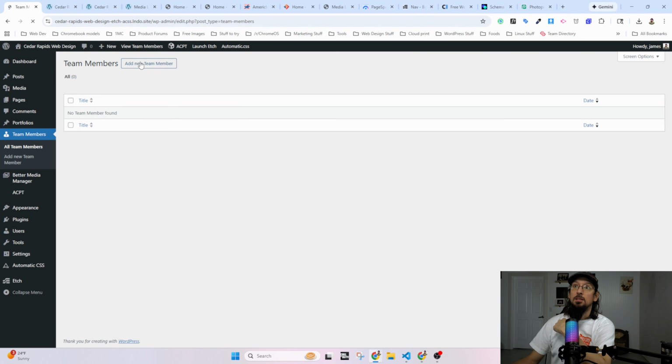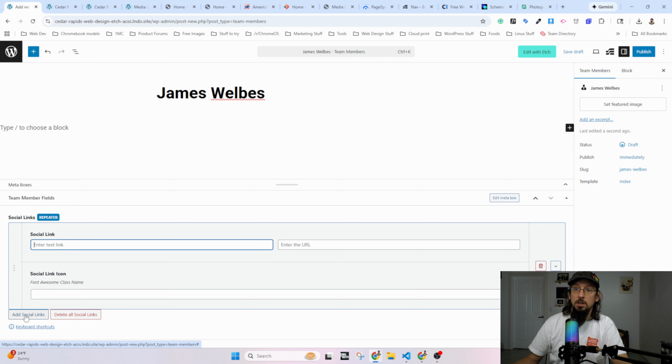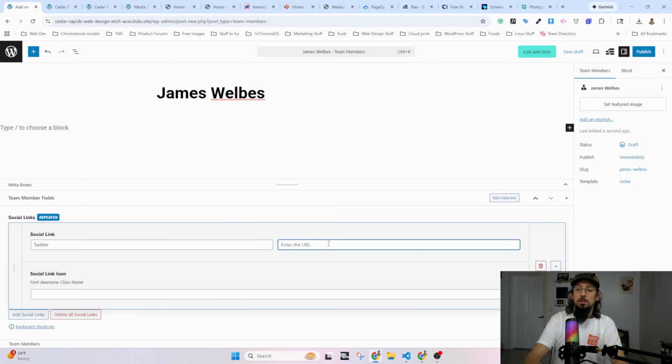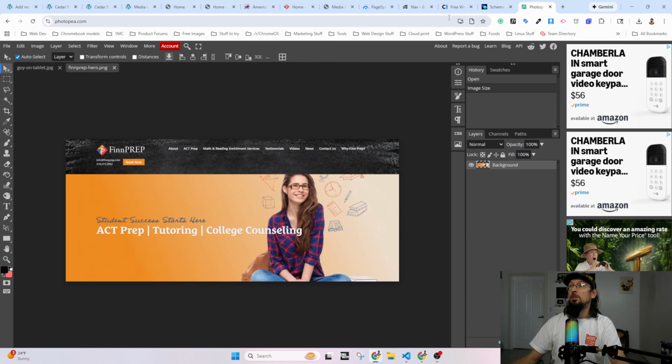All right, let's see what we got. Let's add a new team member. James Weebles. What do we got? Repeater, no field saved. Generate the first by clicking add element. Yeah, there's no add element button. You probably mean add social links. Social link. What are we linking to? Let's link to Twitter. https://twitter.com/ no, is it just that? Is that all it is? Who cares? Icon. Okay, we need to open Font Awesome back up.